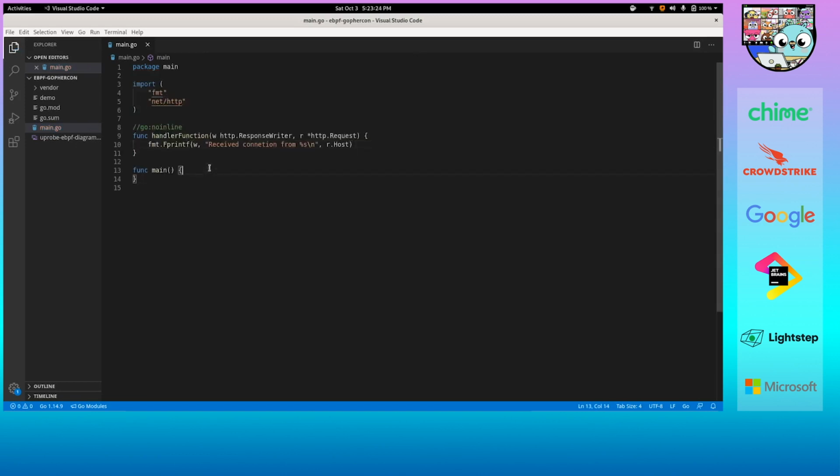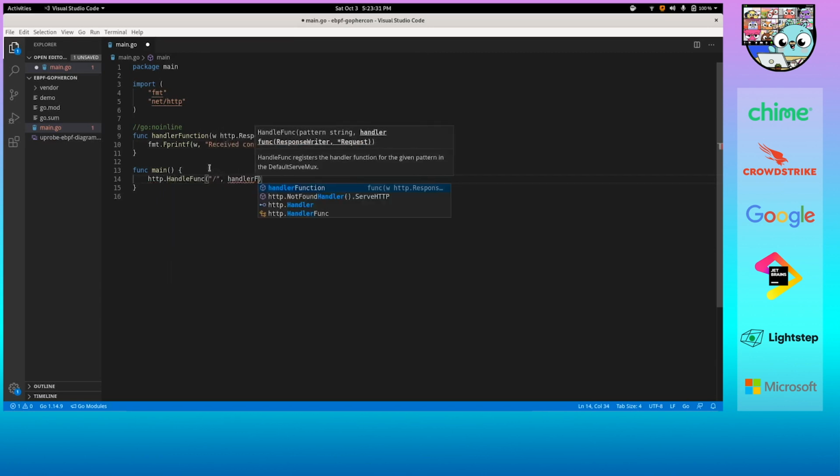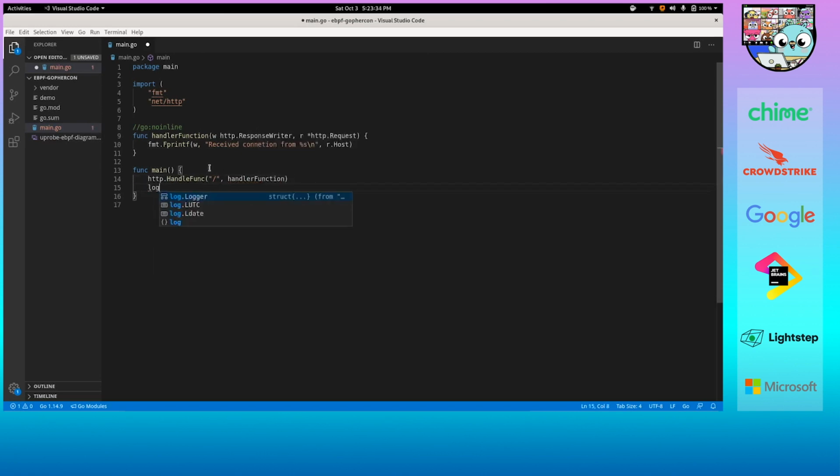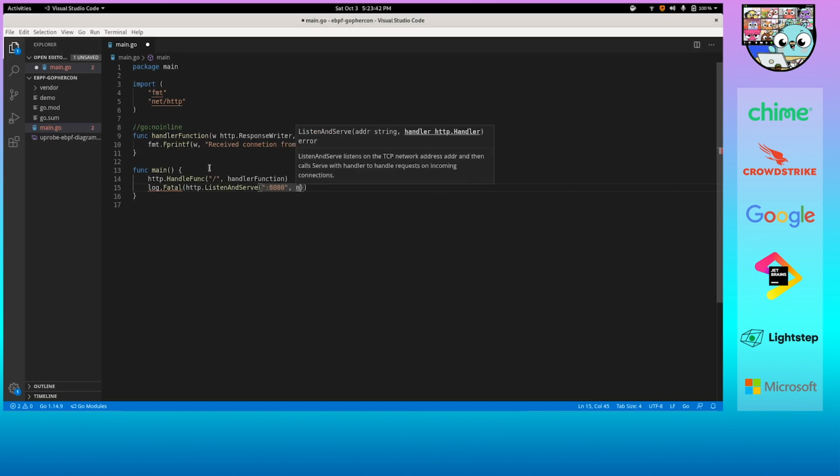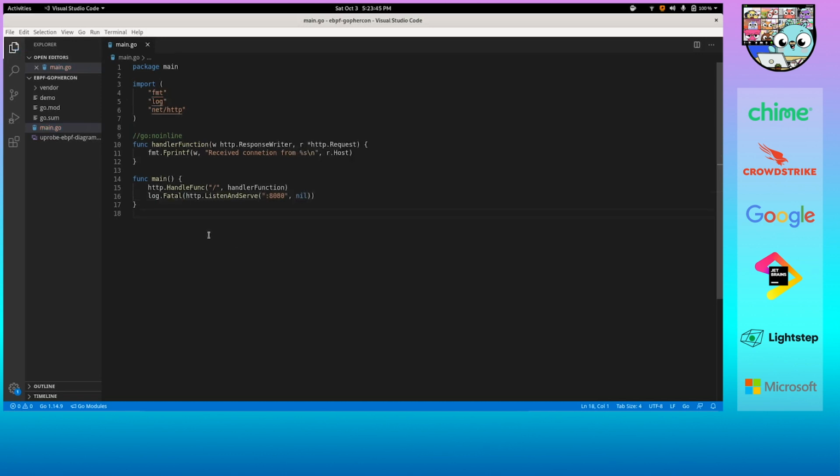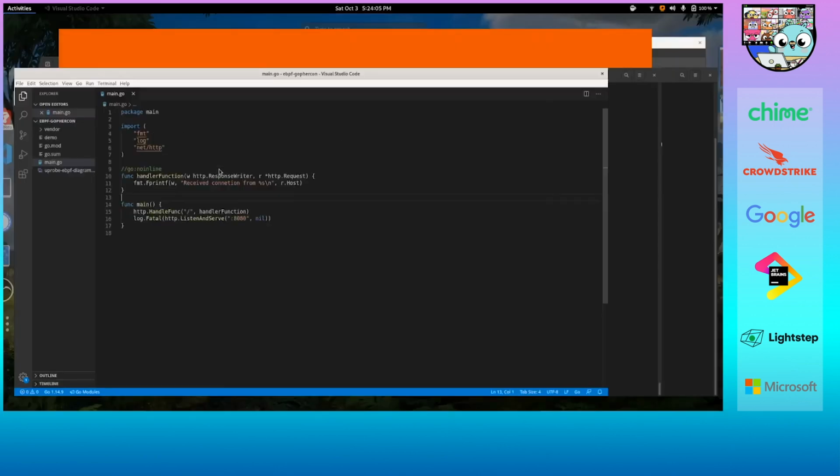And we'll listen and serve, or you have to pass this handler function, and we'll listen and serve. We'll do that. So all this is doing, it is just a simple web server hosting on port 8080, and it will just respond to any incoming connections with "received connection from" whatever the connection is that it received it from.